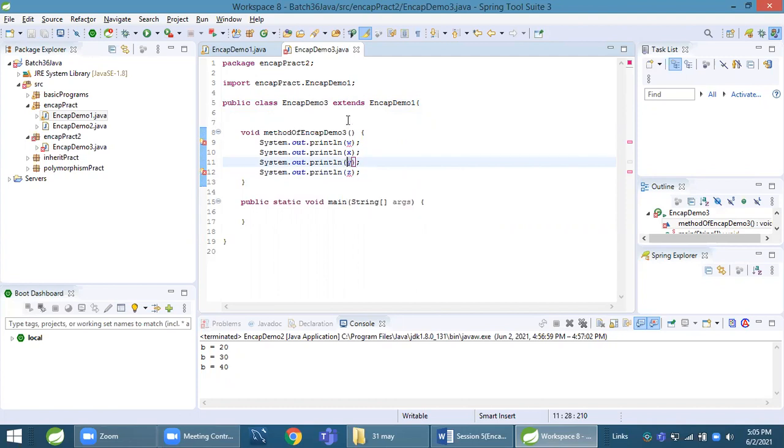Any doubt in this? Clear? No doubt. Just a second.